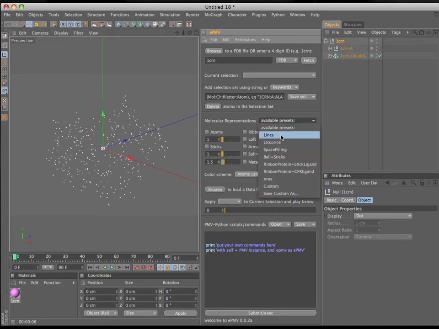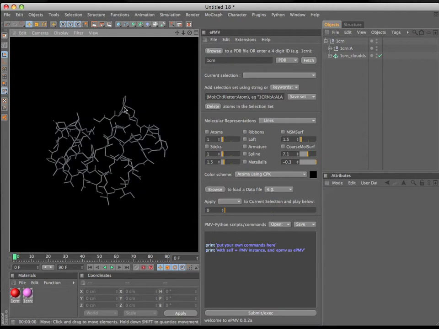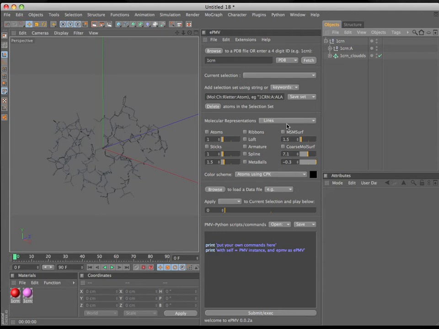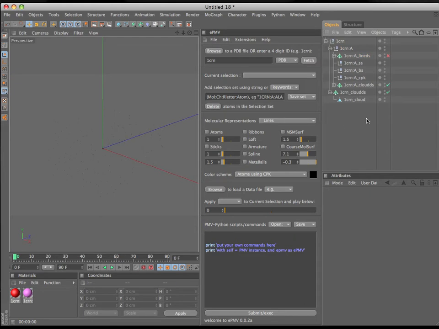Next, I can generate a line representation by skipping the selection panel for now and moving down to our molecular representation panel, choosing one of the available presets, which is lines. Now we've got a line cylinder for every one of the bonds in our system. And I can see up here that that's generated in this objects palette a hierarchical graphic representation of that line object. I can highlight that and turn it off from within this system as well as from within the ePMV panel.